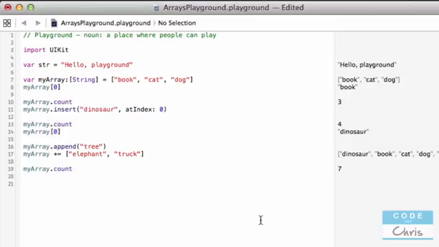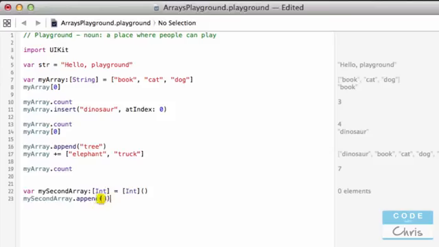Oh, one more thing before we move on. If you wanted to declare a new array that was empty to begin with and didn't have any objects, you can simply do something like this. Var my second array, let's say it's an array of ints. I can go like that, and that indicates that it's an int array, right? Well, an array is an object as well, so I do that. And that creates a new array object of the type integers, and it's empty to begin with. It has 0 elements, as you see here. And then all of the other methods to append things will work the same way.